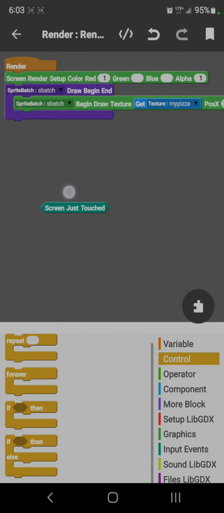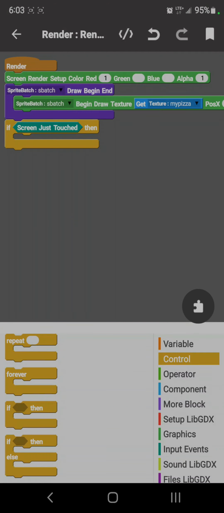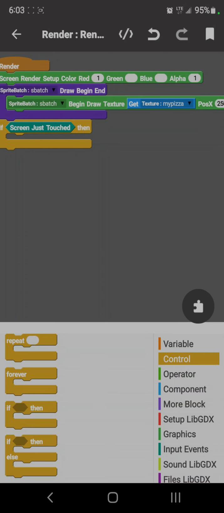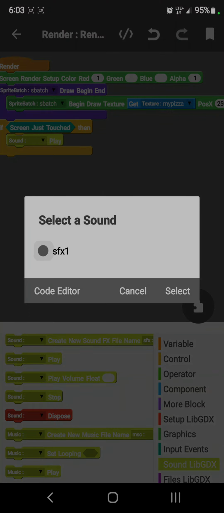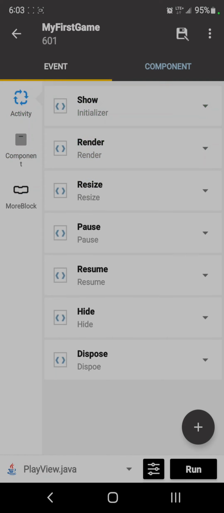Then go up to control and grab an if statement, and drag that right underneath where it says sprite batch draw begin. Grab this drag and drop block, screen just touched, and place it in there. This is just checking if our screen was just touched. So if I touch the screen, it's going to play that sound. And that's about it. Pretty straightforward, pretty simple.